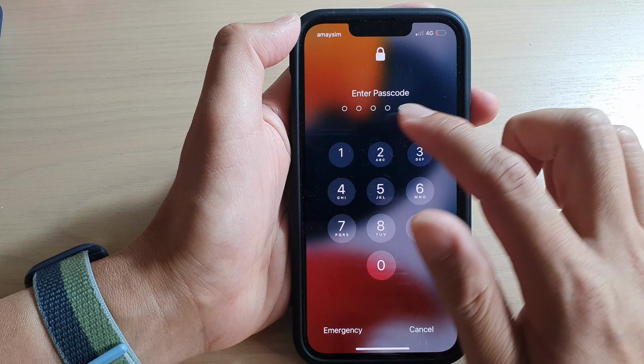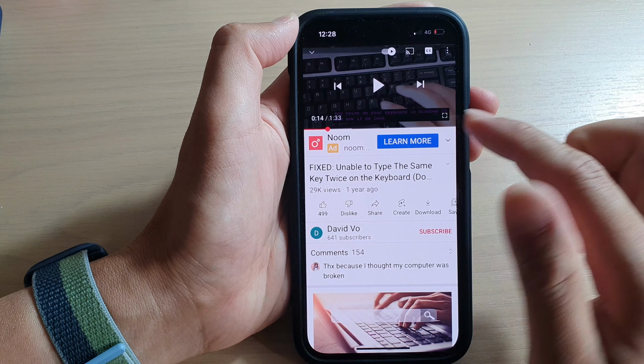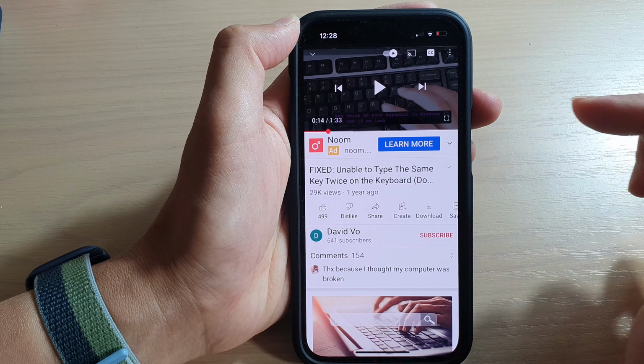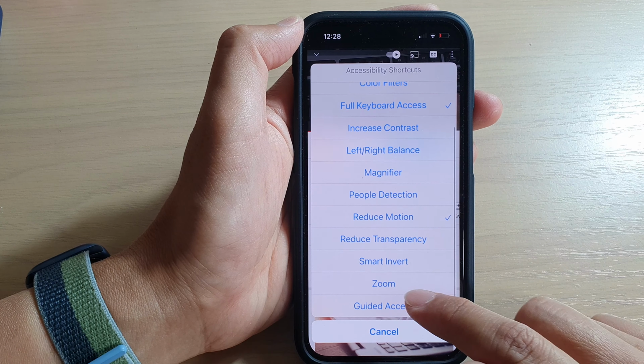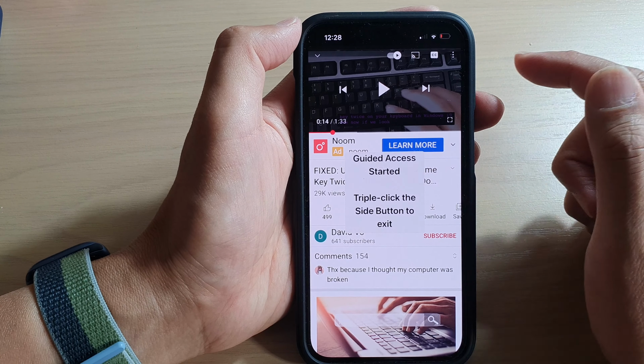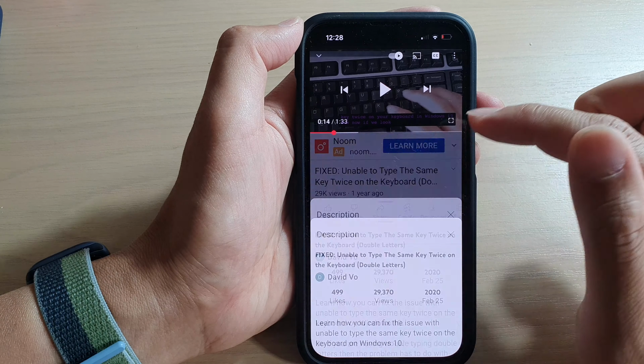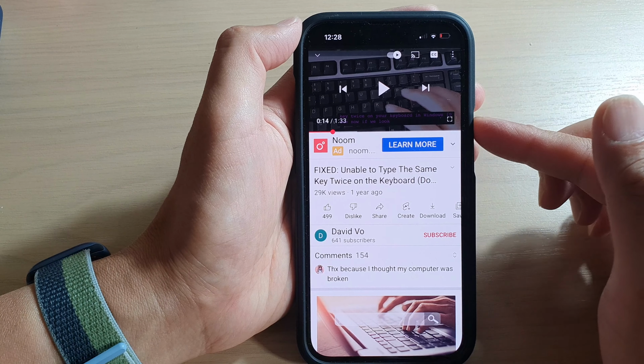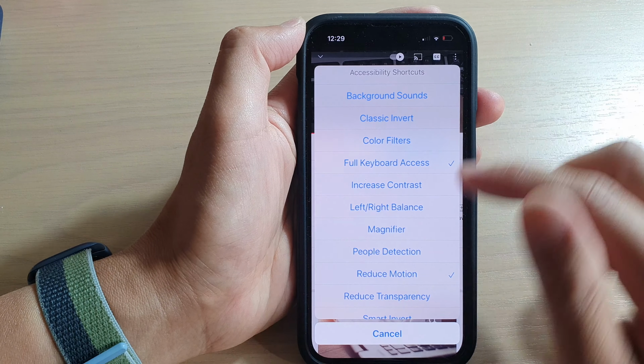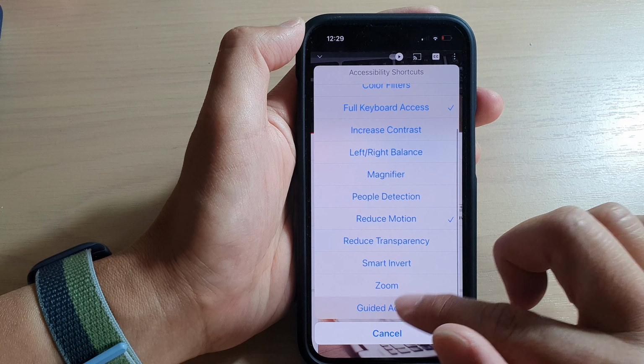So if we turn on guided access, sorry, I pressed the wrong button, so we'll do it again. Triple click, 1, 2, 3. Then from the menu, we tap on Guided Access to start. Okay, so once it starts, I'm just going to bring up guided access.